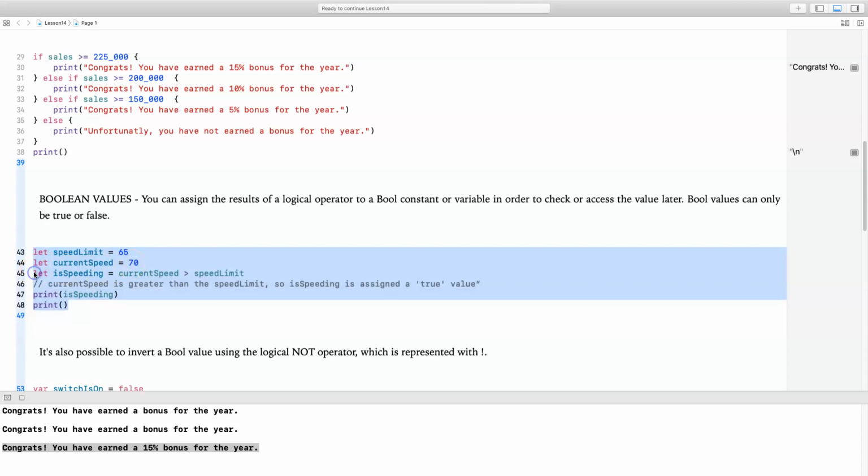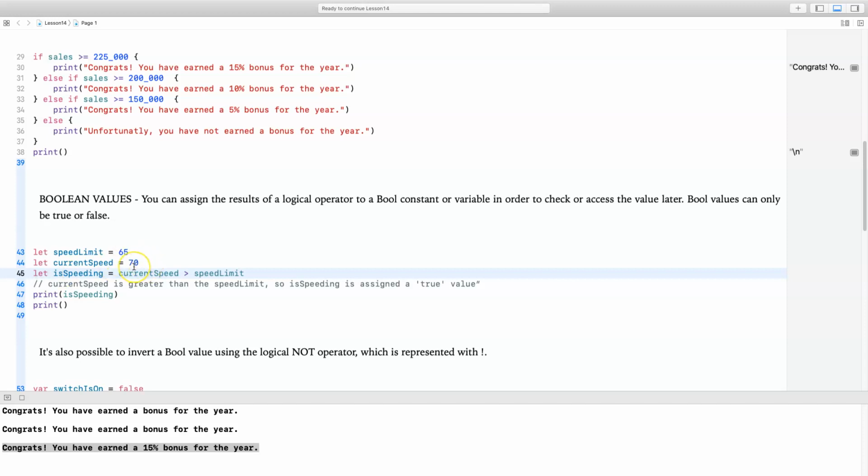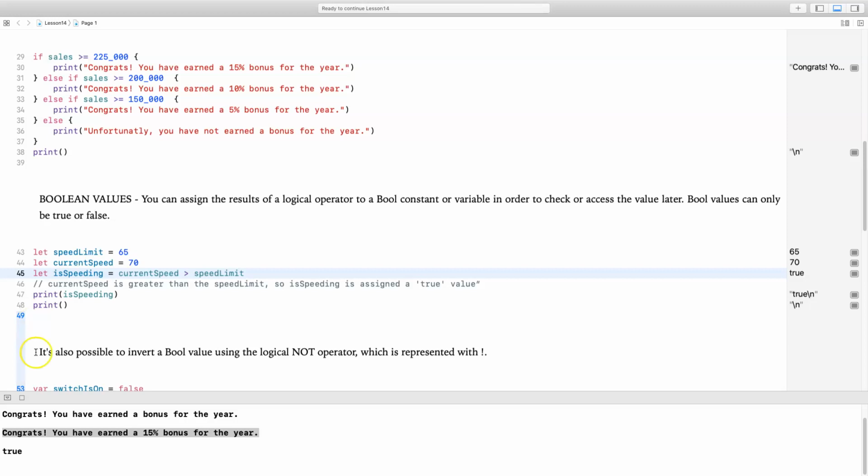So what we're doing on line 45 on the right of our assignment statement, we're actually doing a check. So we're checking to see if our current speed is greater than speed limit. If it is, then is speeding gets set to true. And if it is not, then is speeding gets set to false. So in this case, we should see true when we print out our is speeding constant, which we do.